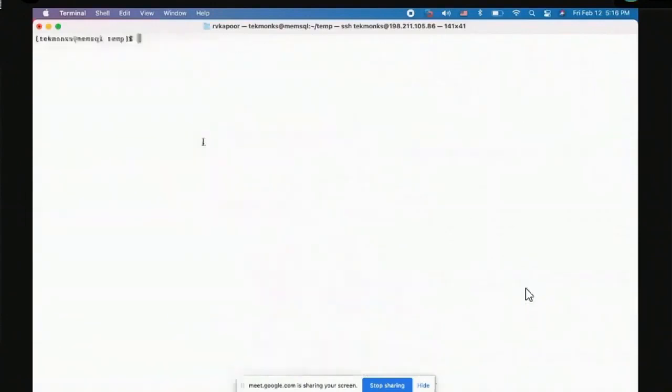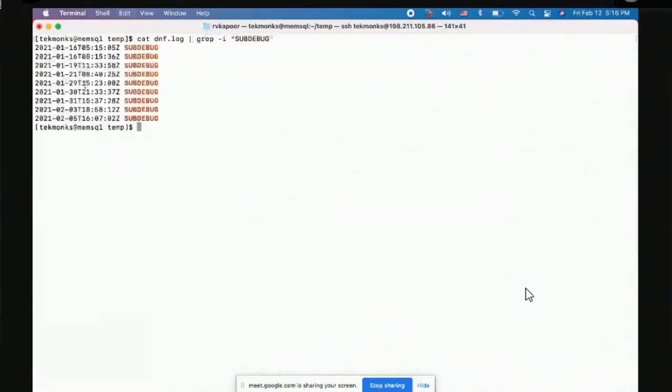So first thing I will do is I will say cat my file, and I don't really care about -n or whatever. So dnf.log, pipe it to grep -i and sub debug. So yes, I know there are some issues here. Then I'll say, okay, well, this does not give me enough information. What exactly happened, right? I want to know that. And let's say this is the date I'm interested in, not these other dates.